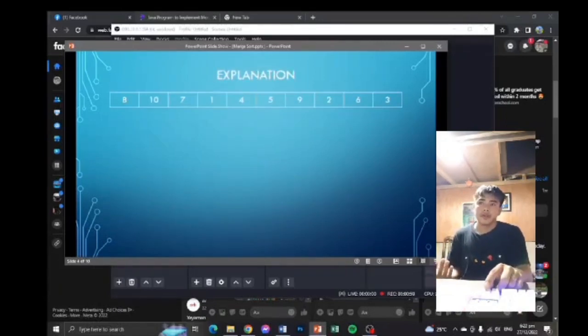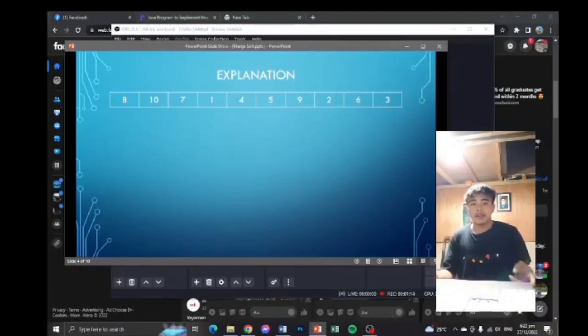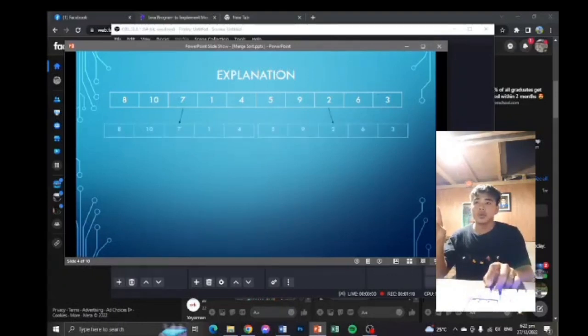Explanation. So in the explanation, the length of the array is 10. So let's divide it into half. Divide it into equal halves. 10 divided by 2 is 5. So let's divide it into two. So it is 5. After that, divide it into equal size again.